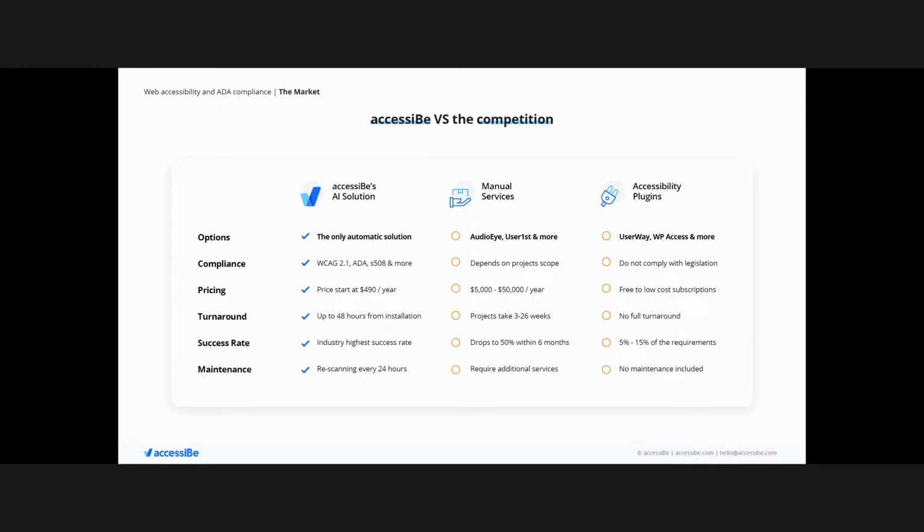advanced features. Manual services, on the other hand, like AudioEye or User First, can provide complete accessibility. They have the absolute capability of making a website accessible. The issue is that it's a lot more costly, both in time and money. And for a small business in particular, that's not reasonable.